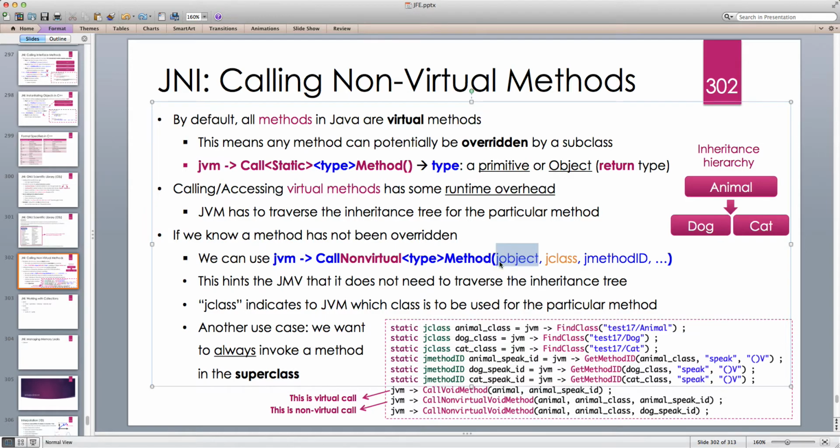So we instruct the JVM, take this jobject that has been passed to C++, go to this jclass, it could be animal, dog, cat, whatever, and this is the method ID, all right, and invoke this method. So when we use the non-virtual, we have to specify the jclass also. We tell the JVM, take this jobject and go and invoke the method inside this particular class.